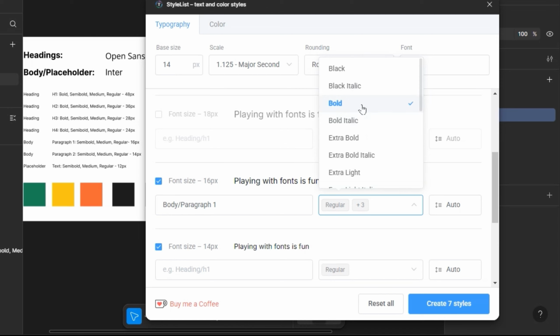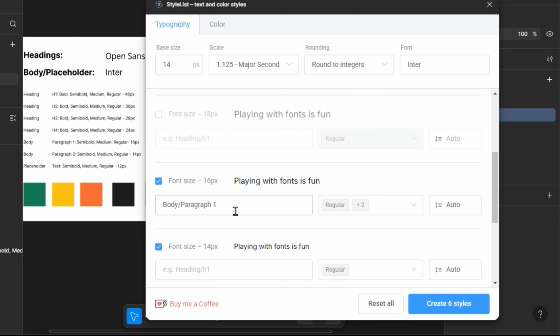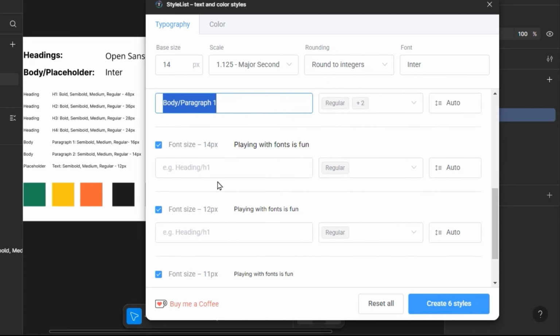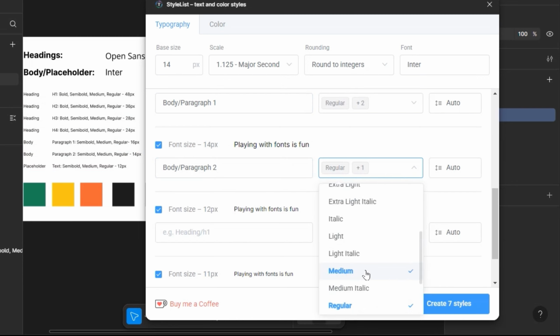So we don't need bold for those body texts. So we just have semi-bold, regular, and medium. I'll just have to update it later on. So I'm just going to copy this and paste it on this second one, which is 14. And then I'm going to change this to 2. And the next thing I'm going to do is to add medium and semi-bold.